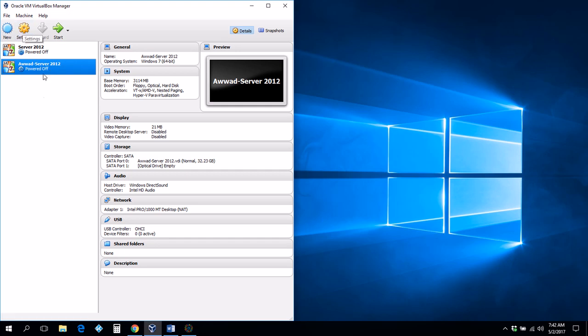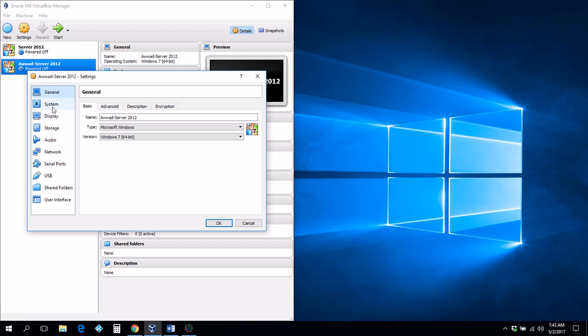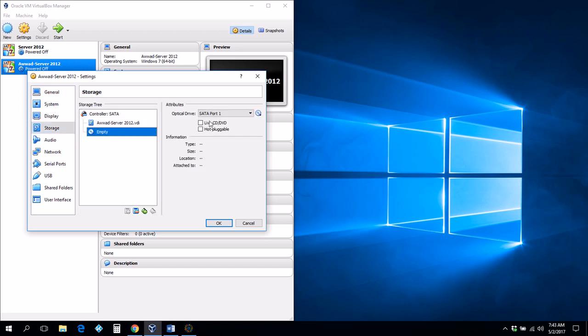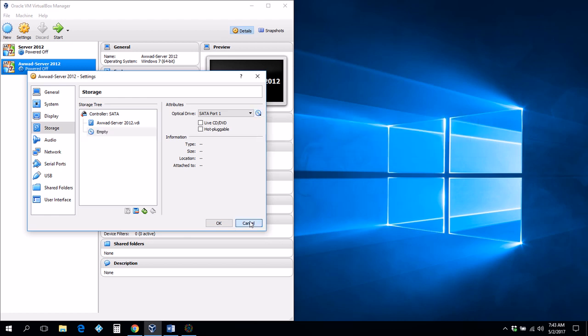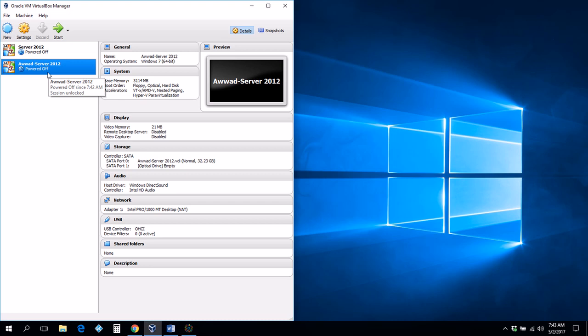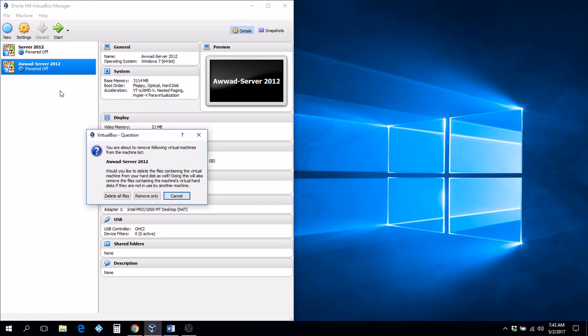Then you go to settings. Now that your hard drive is created, go to settings and click on empty. Then click on the optical device, and you should be able to pick up the operating system that you downloaded from Microsoft. You can easily do that at home as well. That's how you set it up, and then you go through the installation. Let me right-click and remove this because I don't need it anymore.